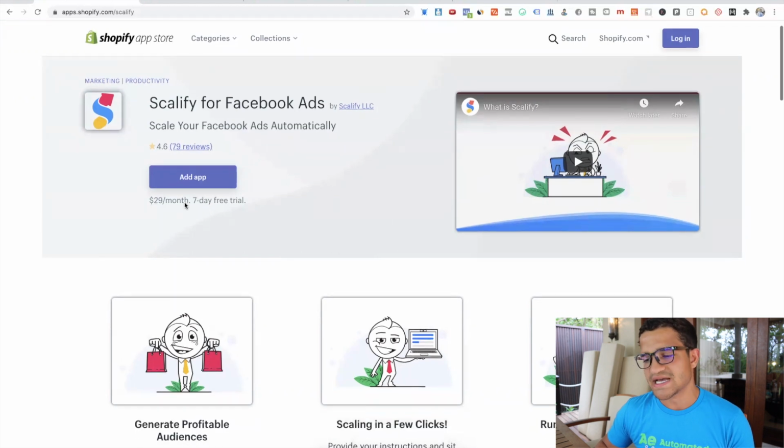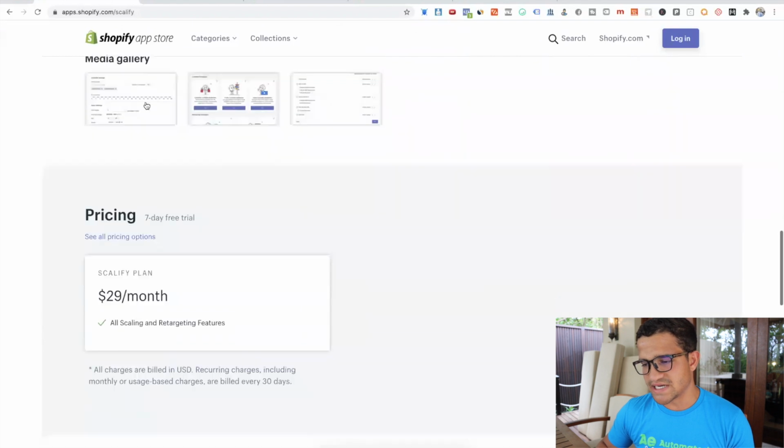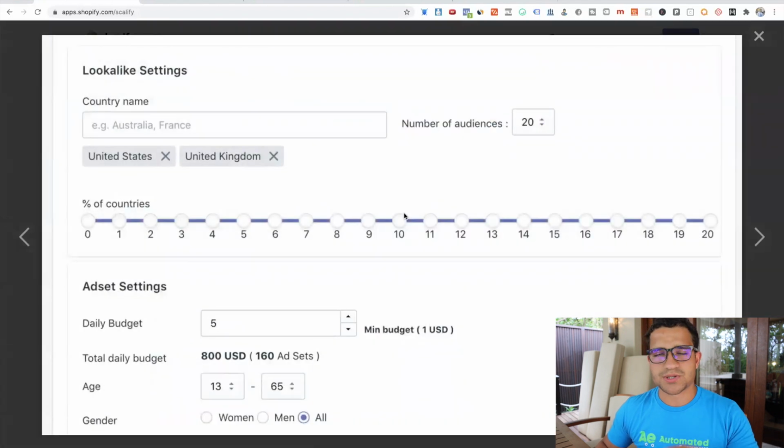So basically how it works, 7-day free trial, you can go test it out, $29 a month. And if I go down to the bottom here, basically how it works is you can put the lookalike settings, you connect the app over to your Shopify store. So not only do you have data from Facebook of your lookalike audiences, view content, add to cart, purchase, you also have data from your Shopify backend, all the emails, all the data, all the countries where they come from. Scalify takes that into consideration, and you can create, like it says here, up to 20% lookalikes.